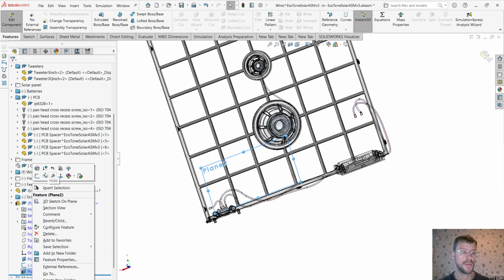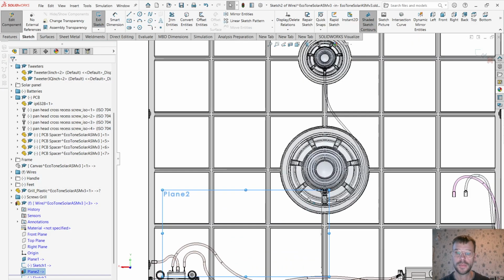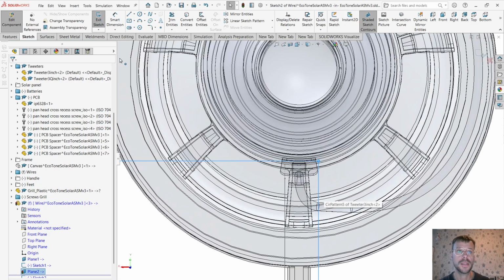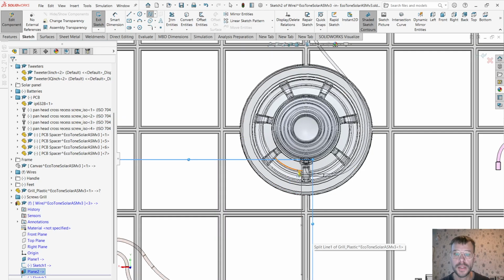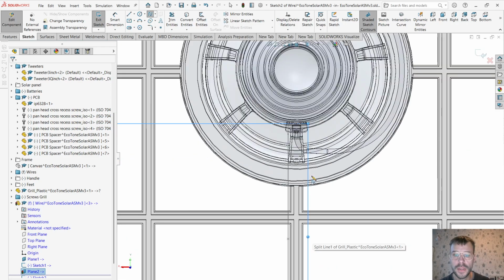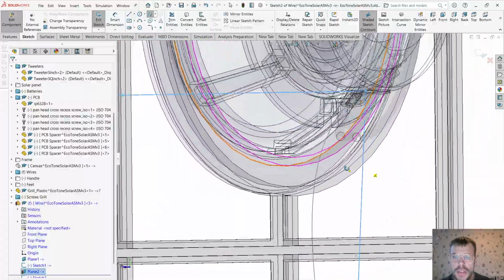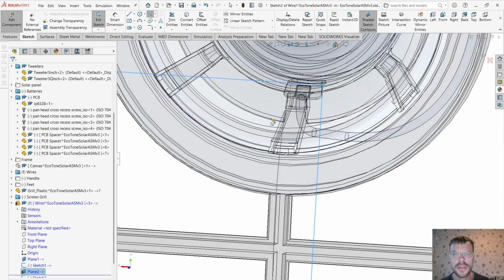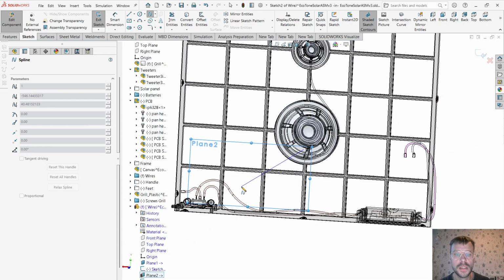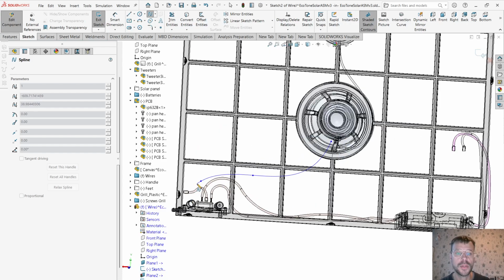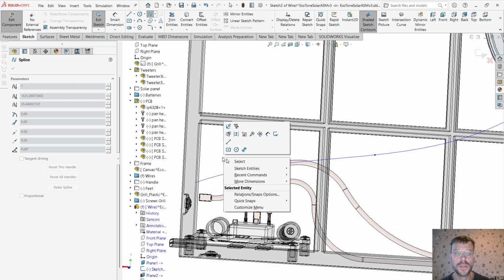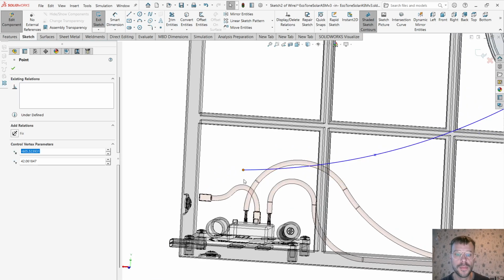Gonna right click it, sketch. And here, gonna do the spline again. Wow, there's a lot of lines in here. I'm gonna be a bit careful. Let me just place it somewhere here. I might just be able to use 2 points. Let's see. Right click, select.